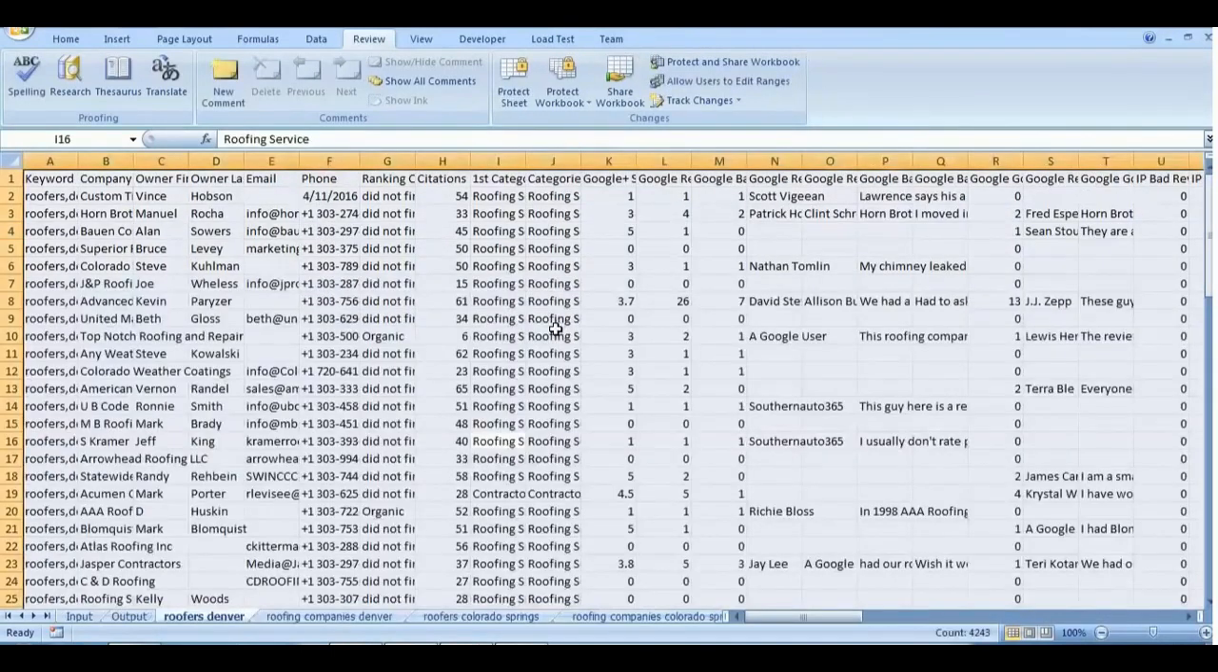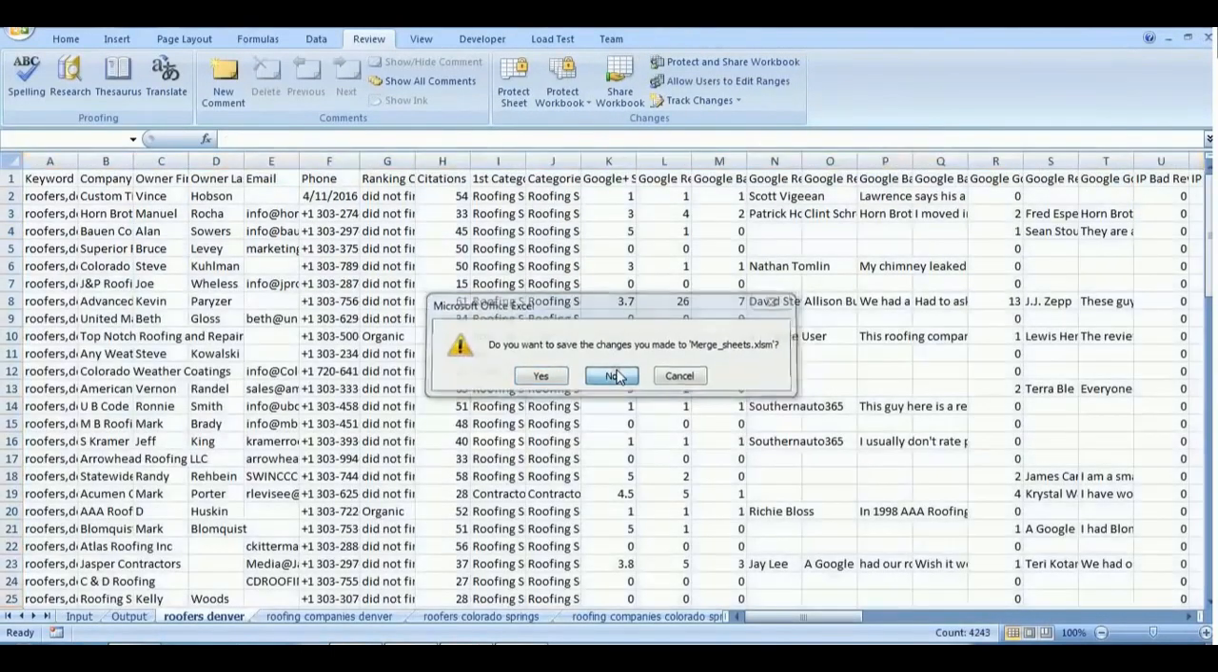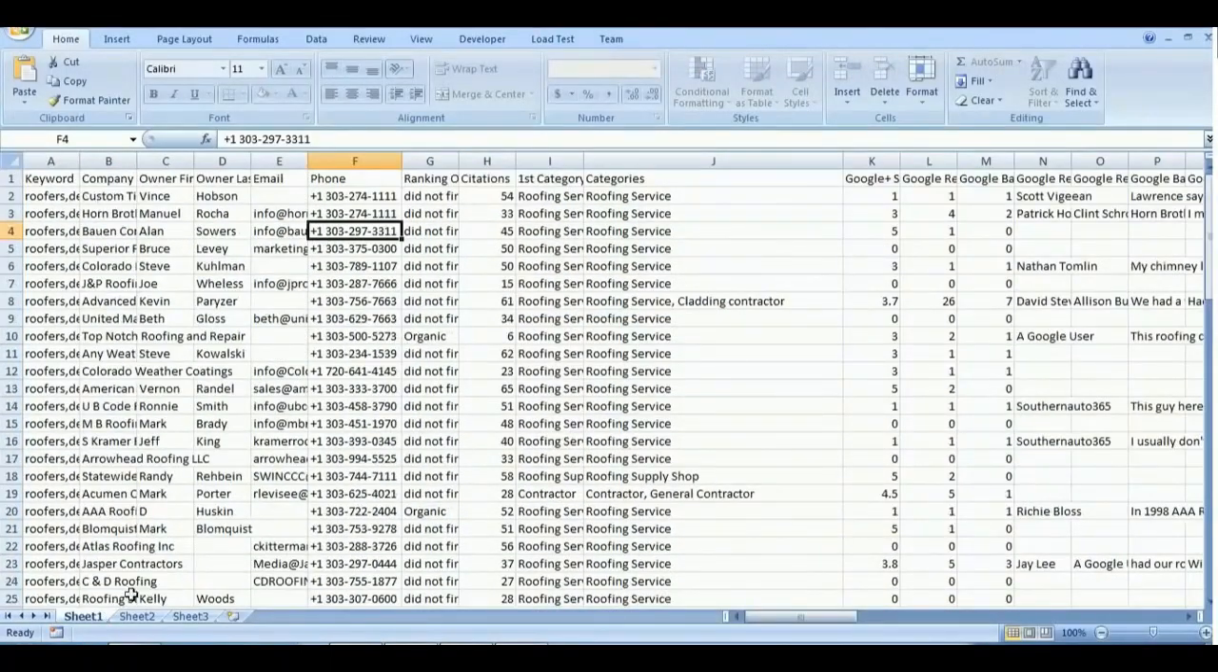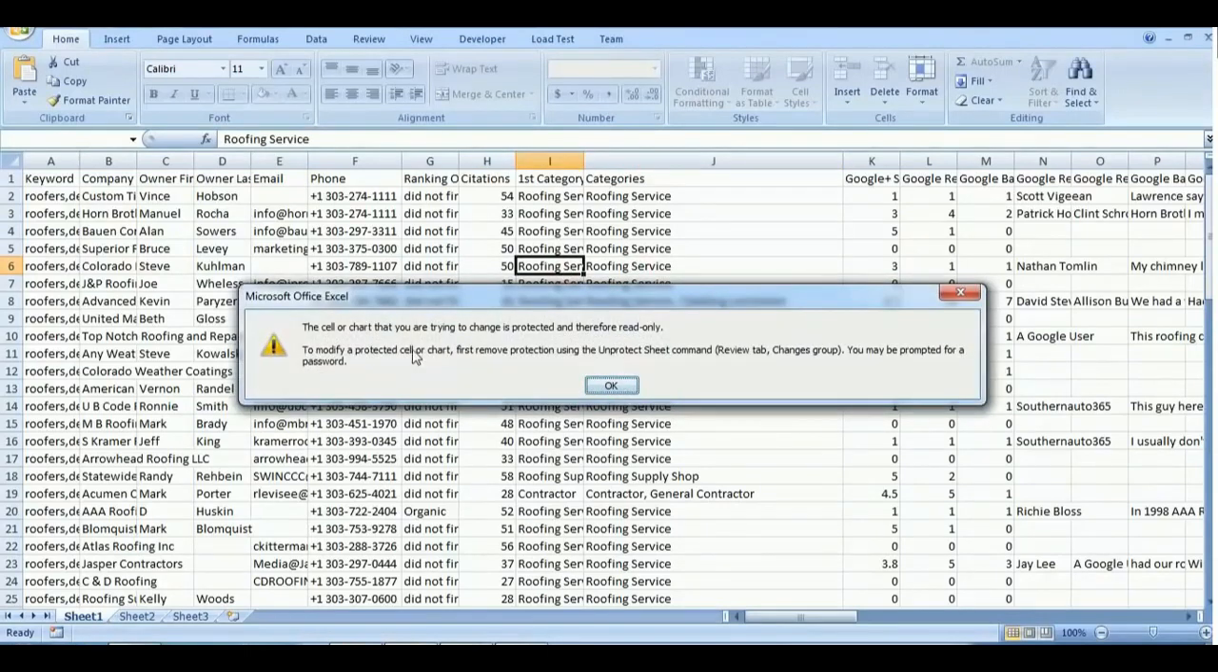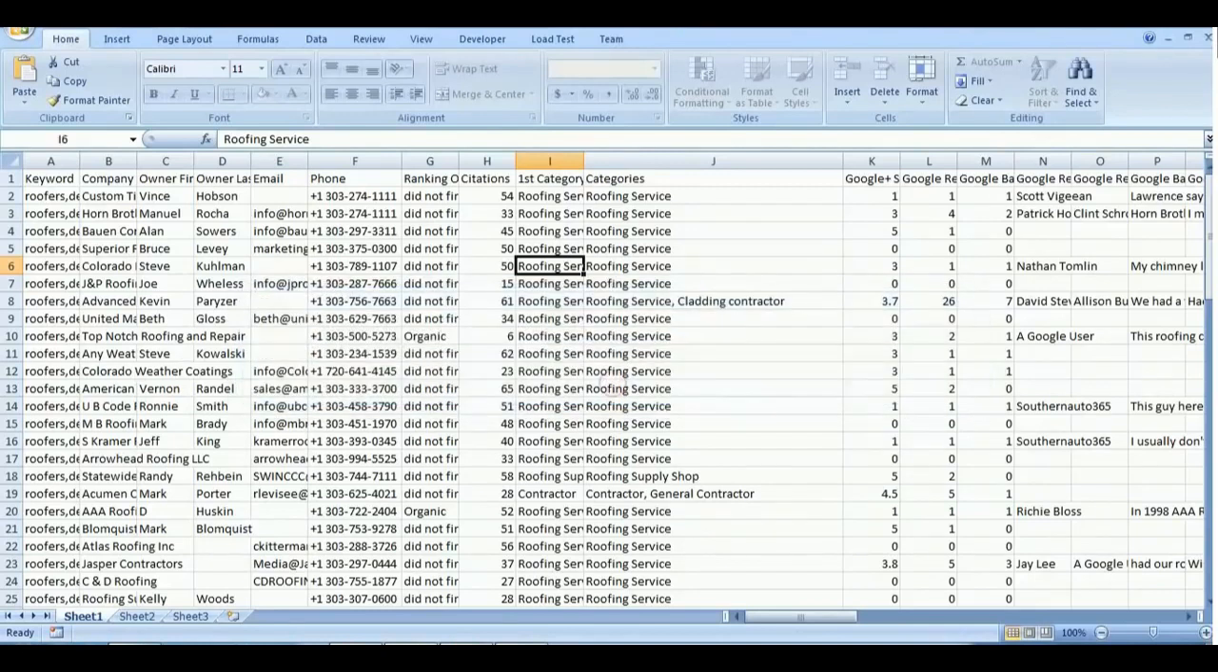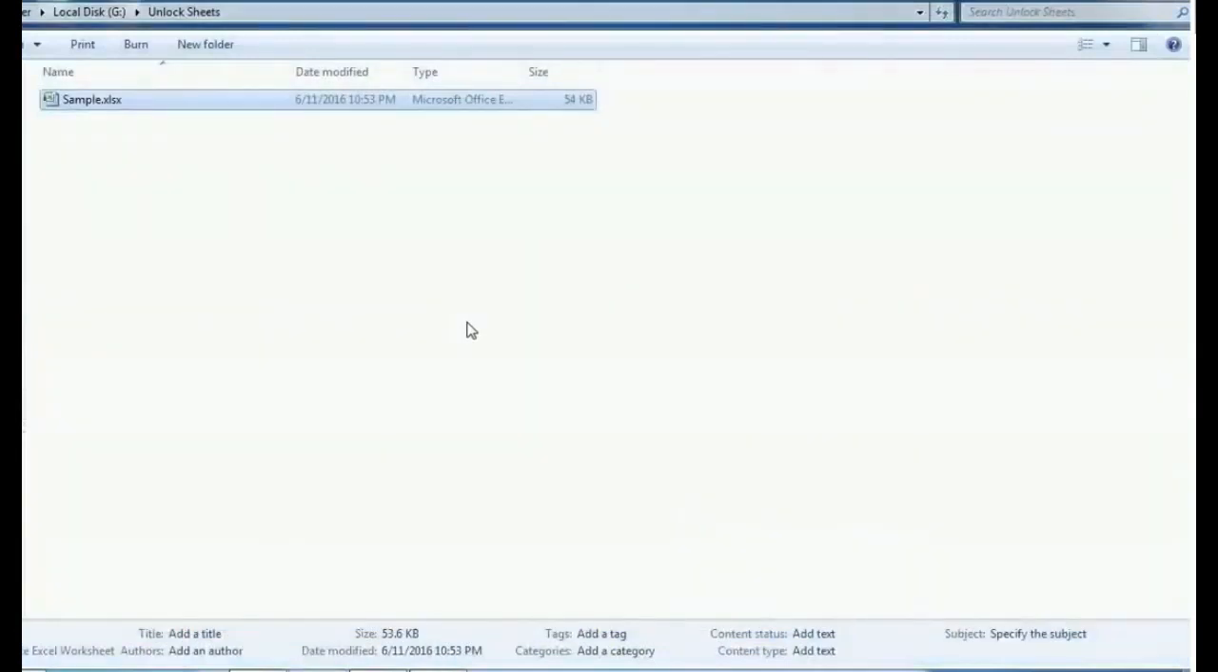Now Sheet 1 is completely protected, so I'm just checking it. I'm saving and closing this. So this is the protected sheet. I'm trying to alter some values and let's see what happens. It displays that the sheet is protected and you cannot make any changes. So now close this, and I'm going to show you how to unlock it.